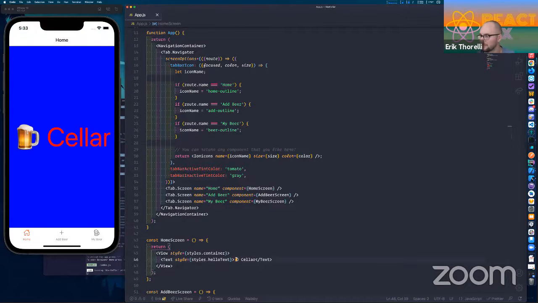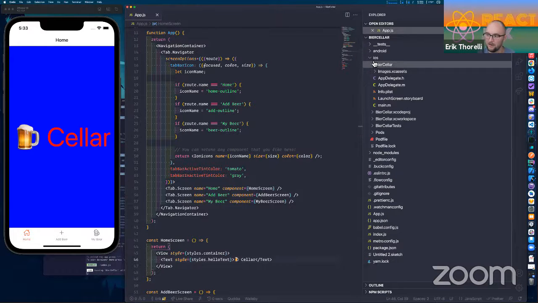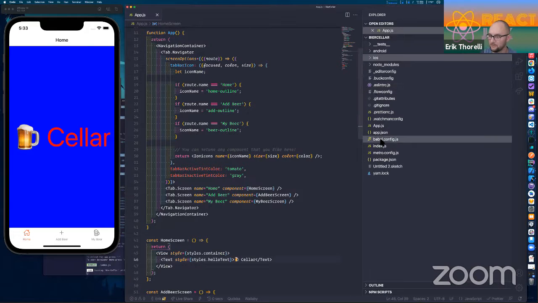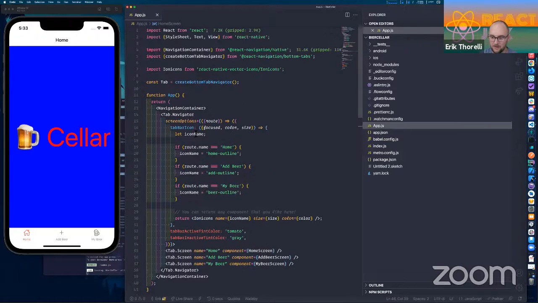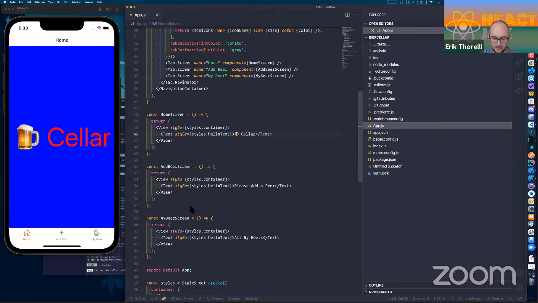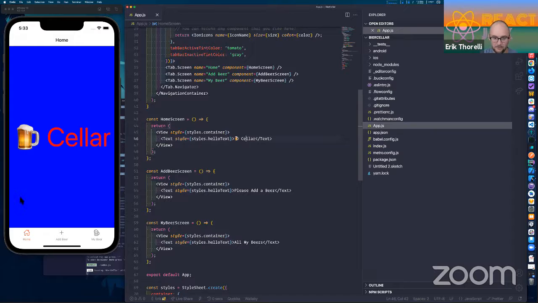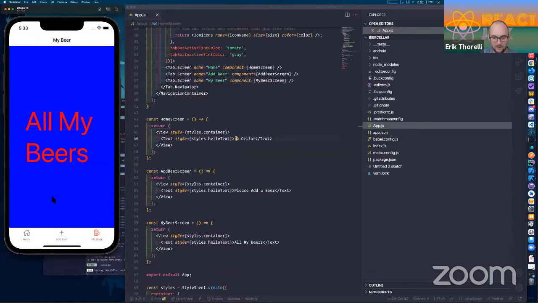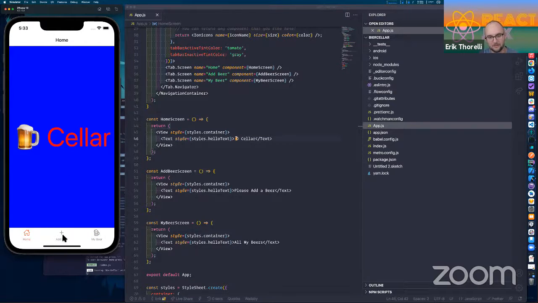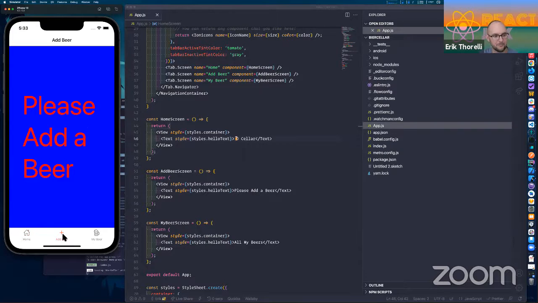Our app is not organized at all right now. It is just this project here, these files. Everything right now is in this app.js file. So we have the home screen, the add a beer screen, and my beers. I think what we talked about is this is some kind of home screen that we're going to do. This is going to be adding of beers.